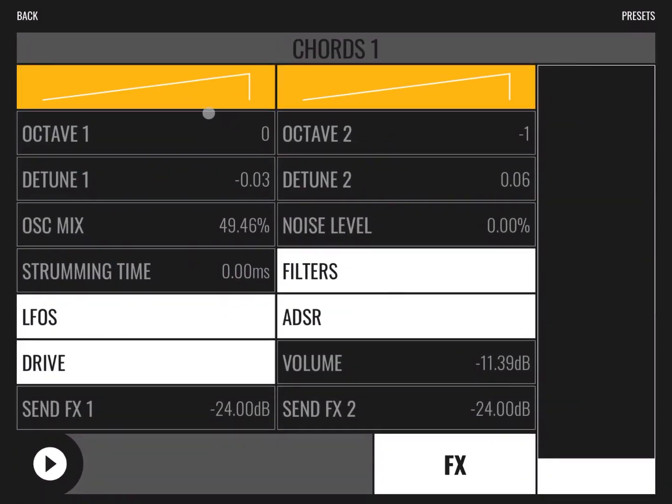So first of all, you have two oscillators. The first one is here, the second one is there. So you can select for each oscillator which waveform you want to use. In this case it is sawtooth, but you can select a different one. So let's listen. As you can see, you can change to sine, triangle, square, etc.